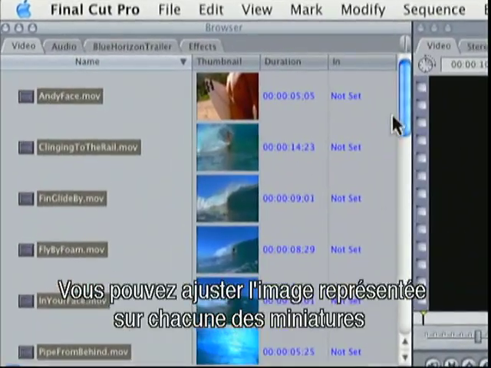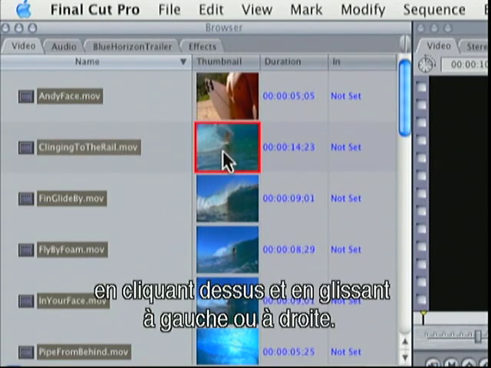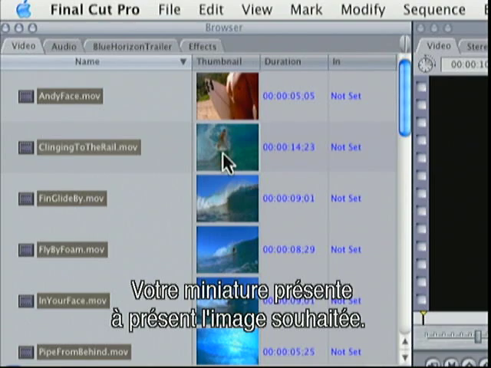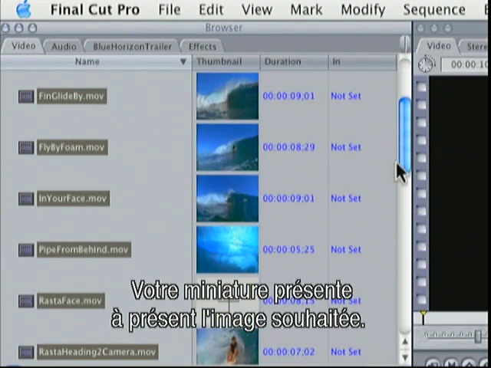You can adjust each thumbnail to a more representative poster frame simply by clicking and dragging left and right over the thumbnail. When you find a frame you like, hold down the Control key, then release the mouse. The thumbnail is now updated to the newly chosen frame.